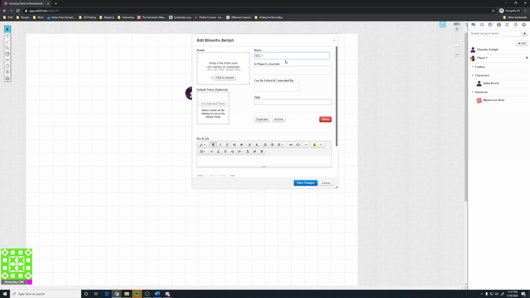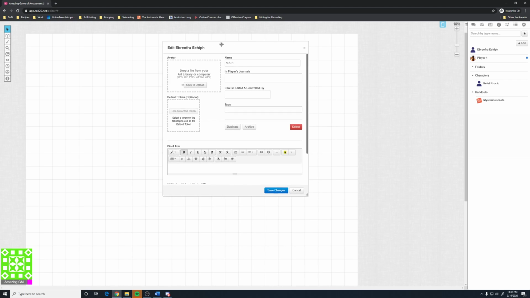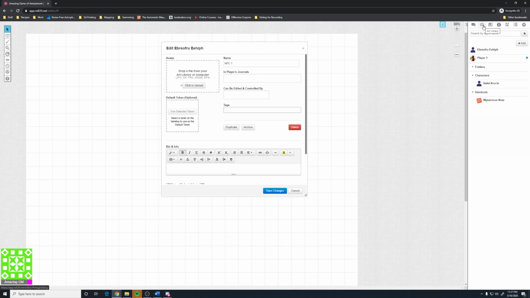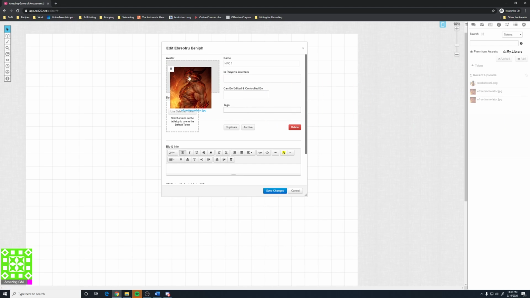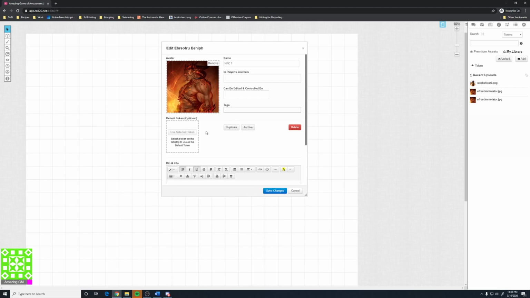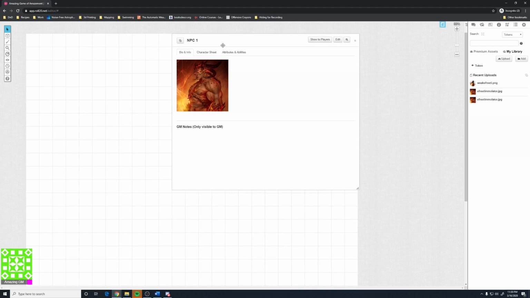NPC 1. You don't want this in any player's journal because you don't want them to see the NPC, and you don't want them to have the ability to edit. So we leave both of those fields blank. We can add a token. Now, up to this time, I've been dragging it out of my personal library, but since I've already added a couple things, I can use one of these things for the NPC. So I'm going to just go ahead and grab that image and drag it over, and there we go. We got an NPC image. We're going to go ahead and save.